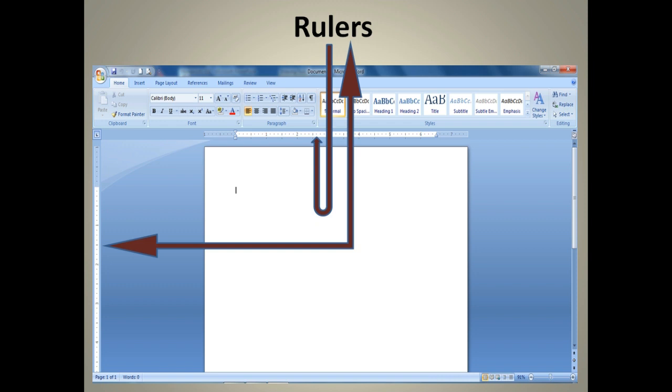They have some numbers like 1, 2, 3, 4 and so on. It is used for setting the margin. It keeps track of the page margin, how much page margin you'll be leaving, that is top, bottom, left and right. Height and width of the page is also decided by rulers. So this is also a very important component.